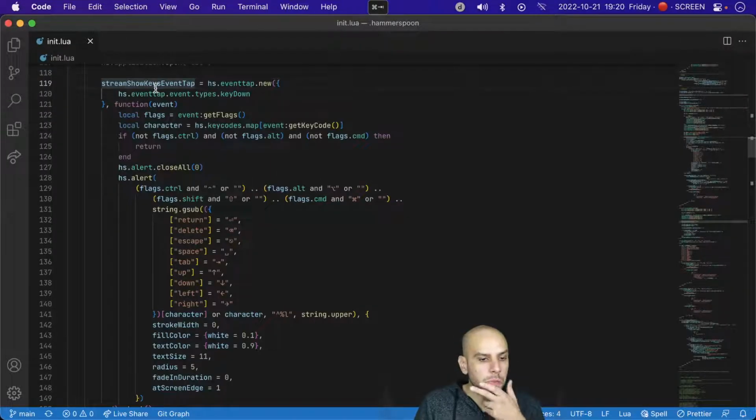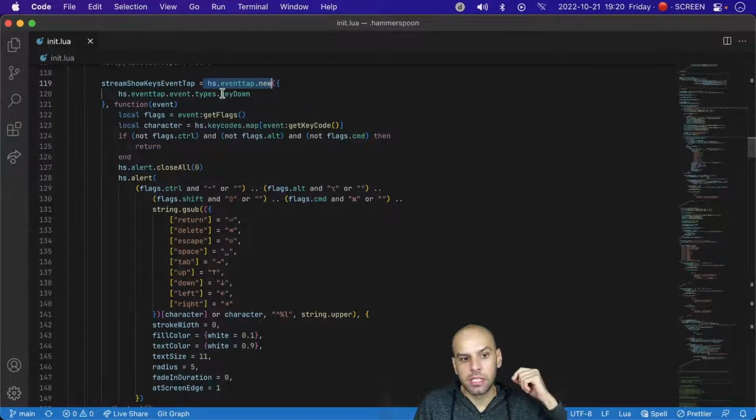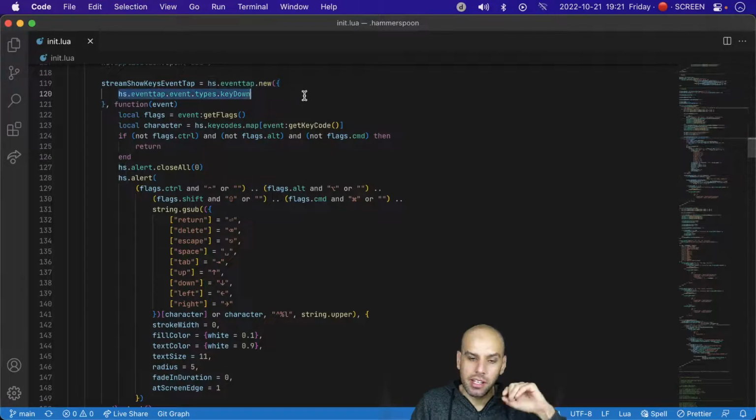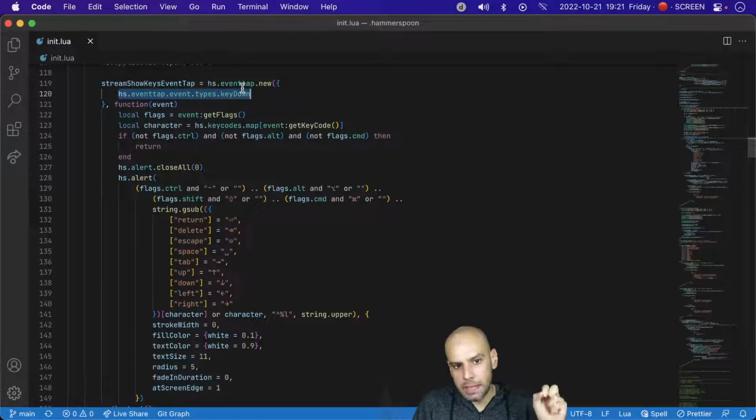All right, so then I'm going to have another event tab, and I will have an event tab for the key down. So I'm going to monitor every key press while I'm streaming or in a meeting. The purpose of this is to show this up here.